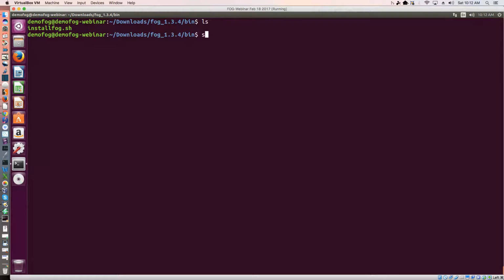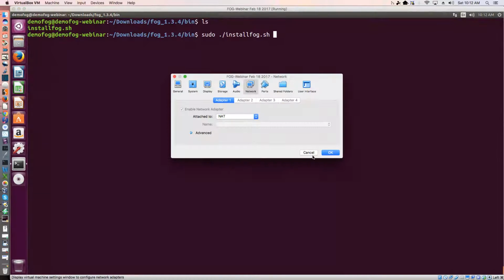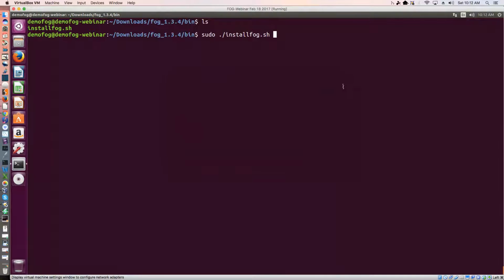So we do sudo ./installfog.sh. And I want to check one thing before I move on. Okay, that's what I wanted. All right. So go ahead and do this. Enter the password.